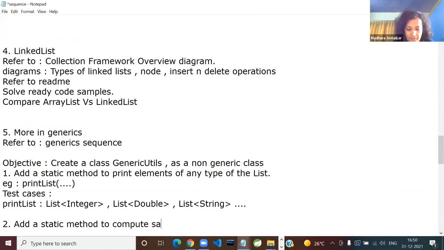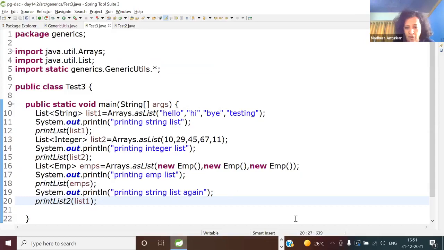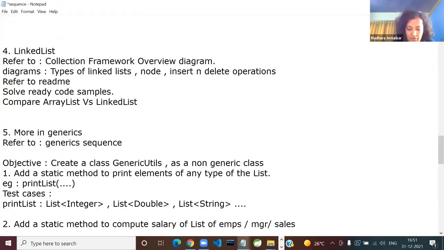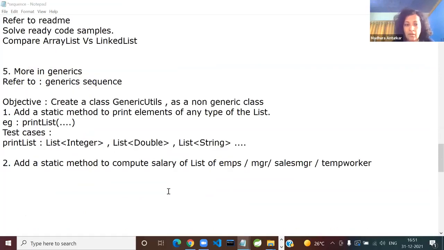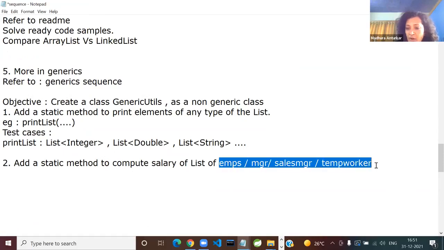Compute salary of list of employees, or it could be managers. Or it could be a sales manager, or it could be a temp worker. So add a static method to compute the salary of list of either employees, this and all.